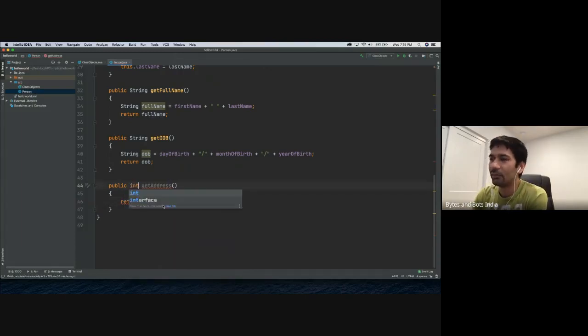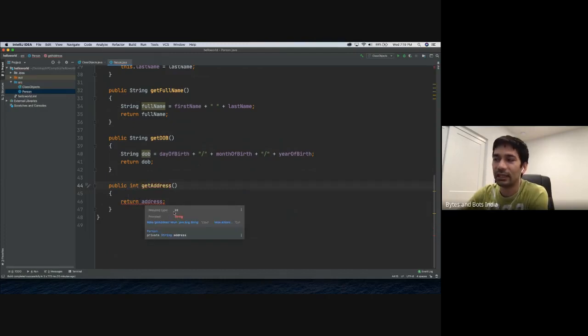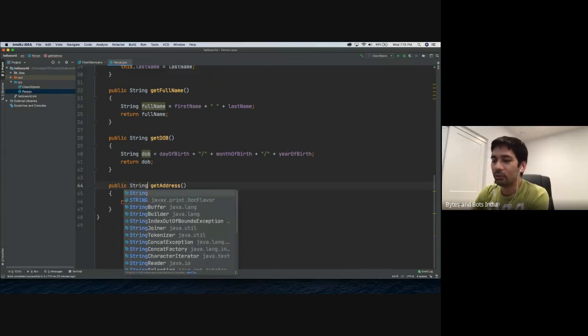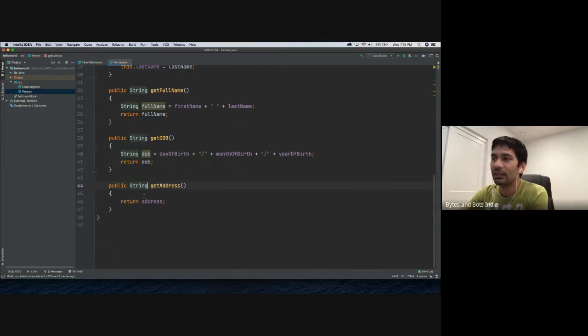Let's say if we make it integer, but we're returning a string, Java is going to say, hey, your method returns integer, but you're returning a string. That's not allowed. You can't do that. And when we do string, Java is happy. Life is good, right? So that was a little fun experiment.